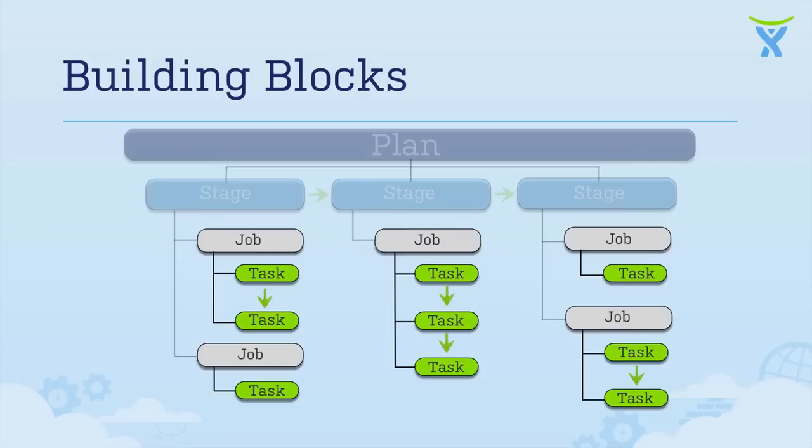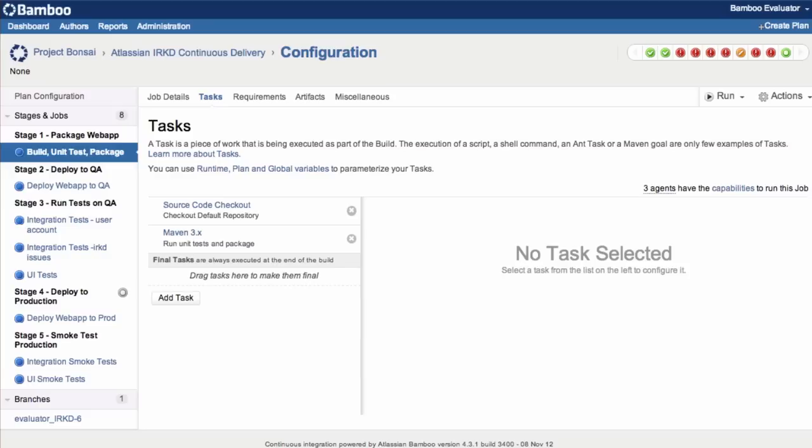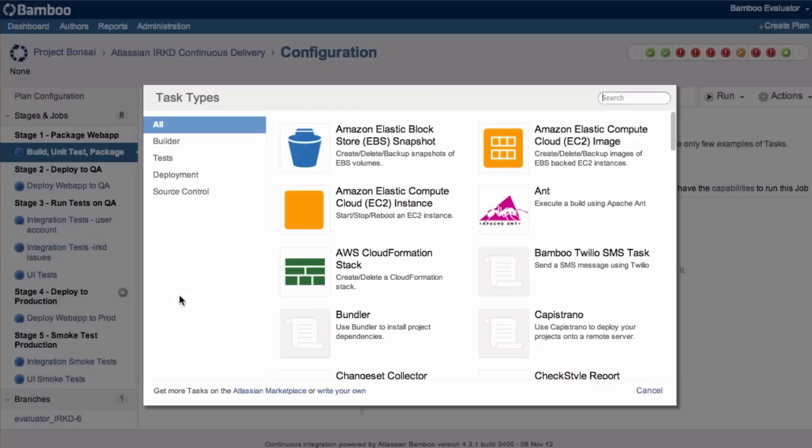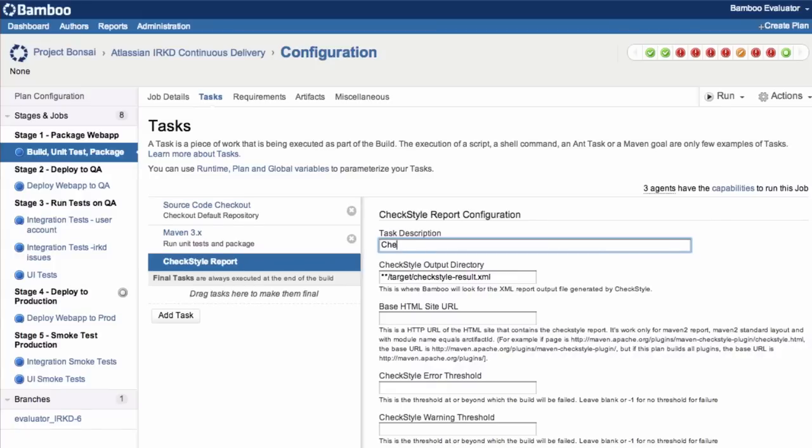Tasks run sequentially inside their container, which we call a job. Grouping tasks into jobs is how you tell Bamboo in what order your tasks must be run. And because it's possible to run 2 or more jobs simultaneously, jobs provide a way to organize your build into tasks that are dependent on each other and tasks that are independent. For example, you might want to run checkstyle on your code before building it, the idea being that if there are too many violations, we won't even bother compiling.